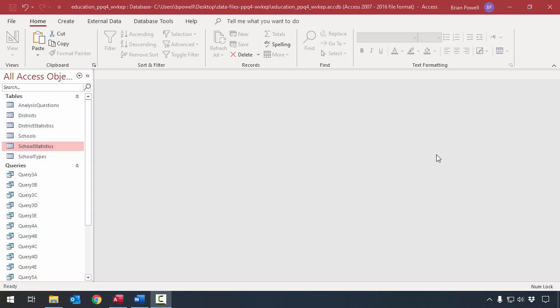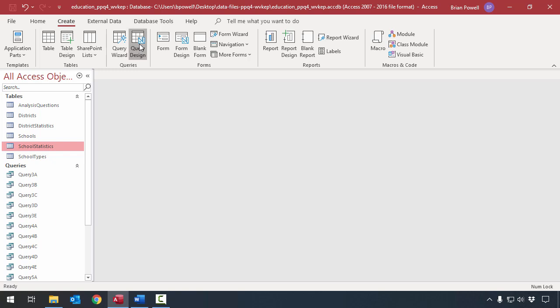When we're working with queries, sometimes we want to be able to prompt the user for the criteria to filter the data by at the time they run the query. This is called a parameter query. We're going to create one to view school statistics by school year. Let's go to the Create ribbon, and we'll click on Query Design.